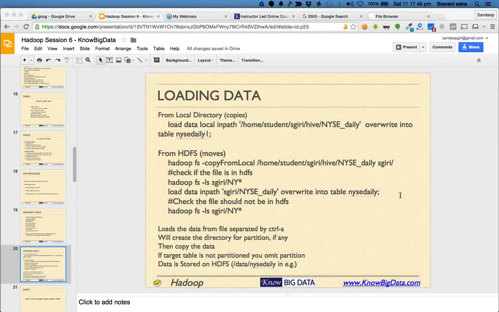So Sanjay's question is, was the table existing in this case, or can it create the table on the fly? It cannot create a table on the fly. You will have to create it upfront. Only then will you be able to load the data.